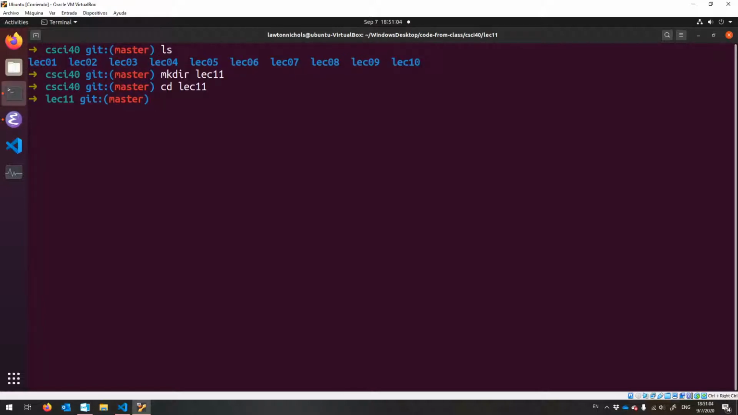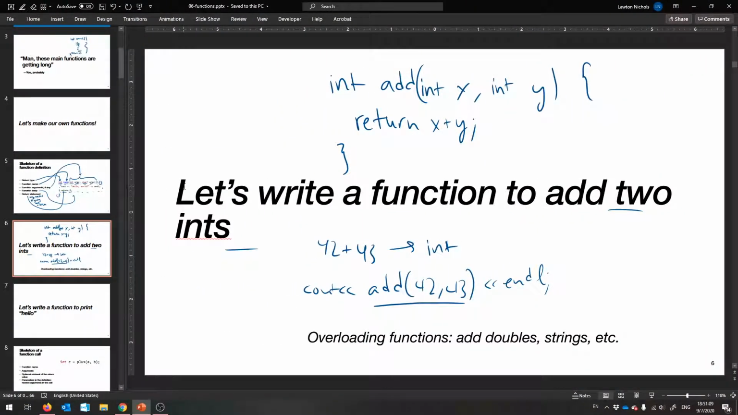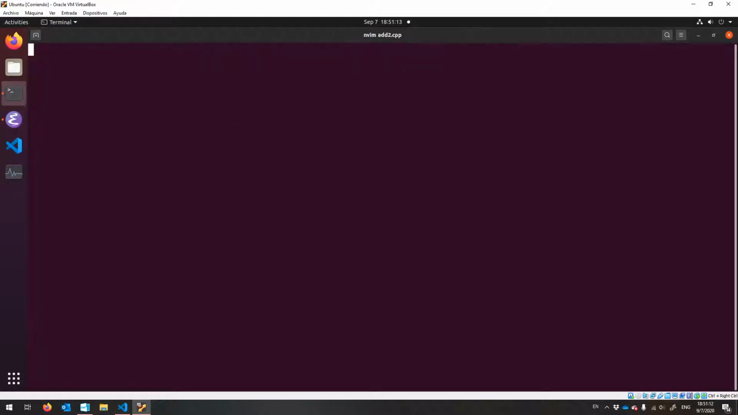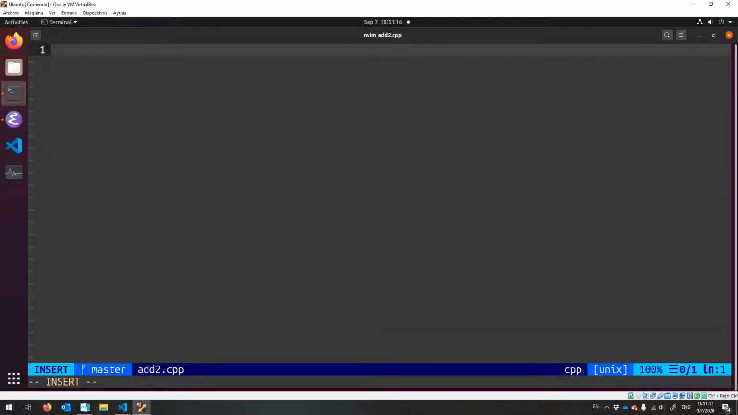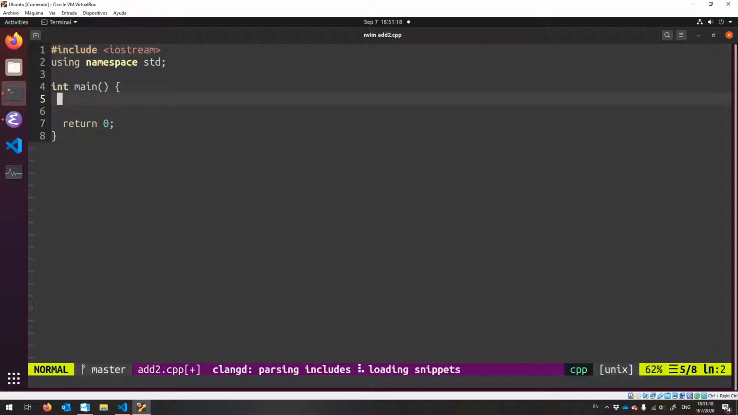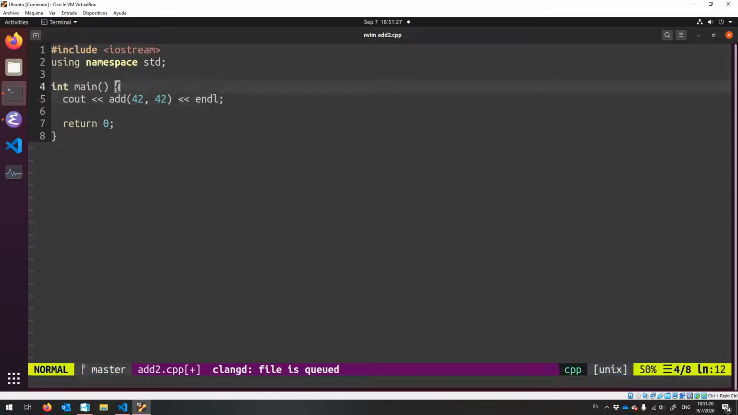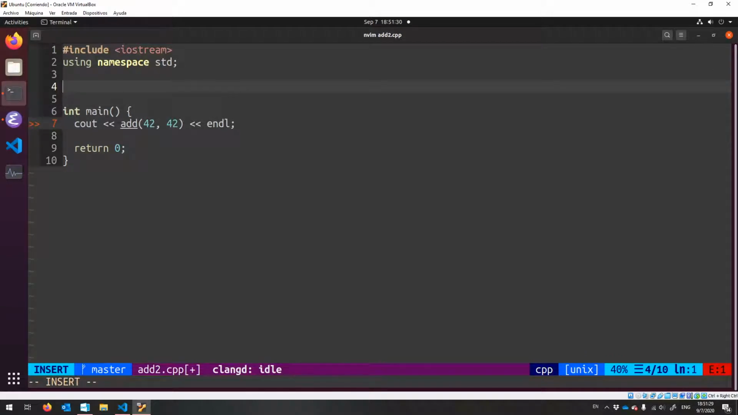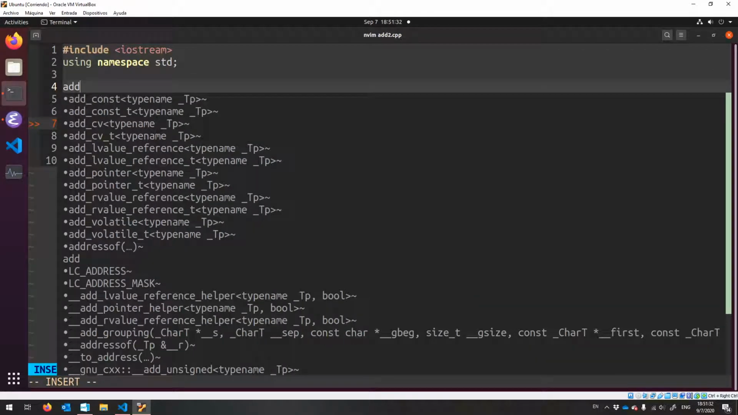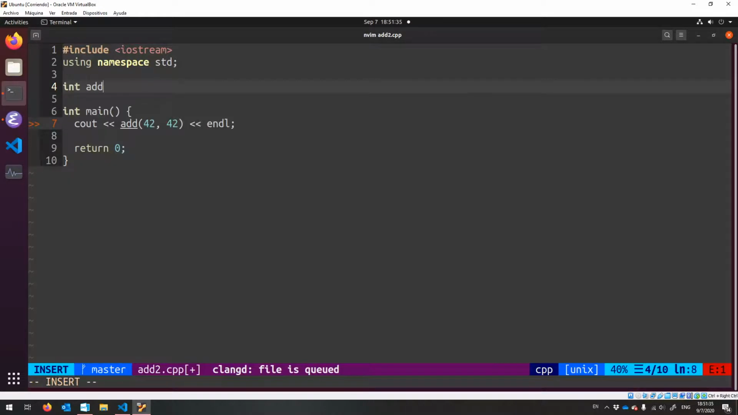Oh, this should be larger. What do we want to call this? Let's just call it add2, for add two numbers. And our goal is to use this kind of syntax. Cout add 42 and 43. And we just discovered that our add function needs to be called add. It needs to return an integer. It needs to take two things, because we're going to give it two things. Int x, we'll call it an int y.